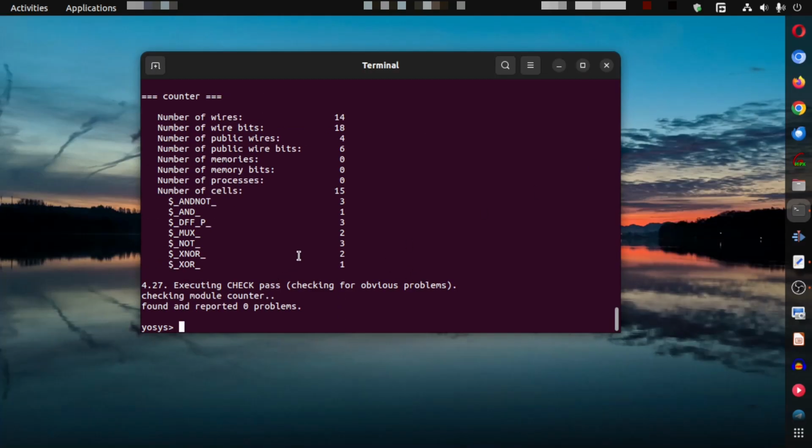Again, let me make it shorter, easy to visualize. Next, we will map the registers to the flip-flops. For that, we will use a command called dfflibmap. DFF is the flip-flops, lib mapping, and we will give the switch -liberty. Here you can see dfflibmap is the next command. This will do the mapping of the registers that you have defined in your Verilog to the flip-flops from the library.